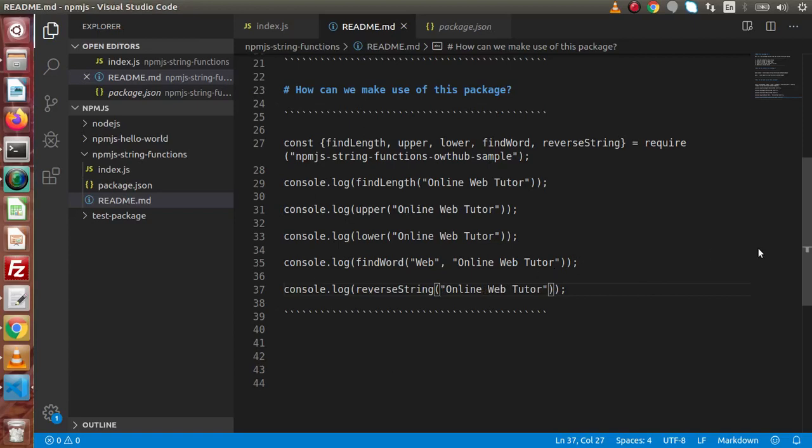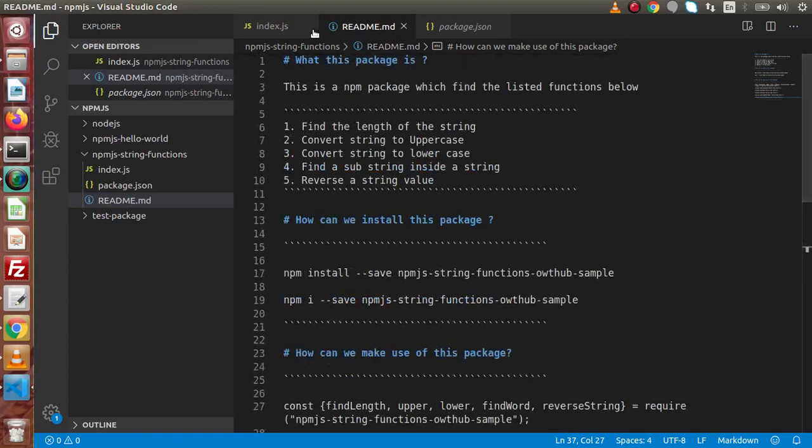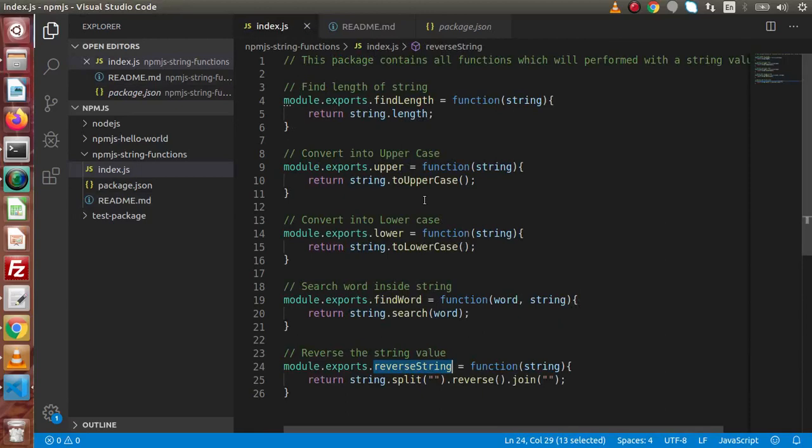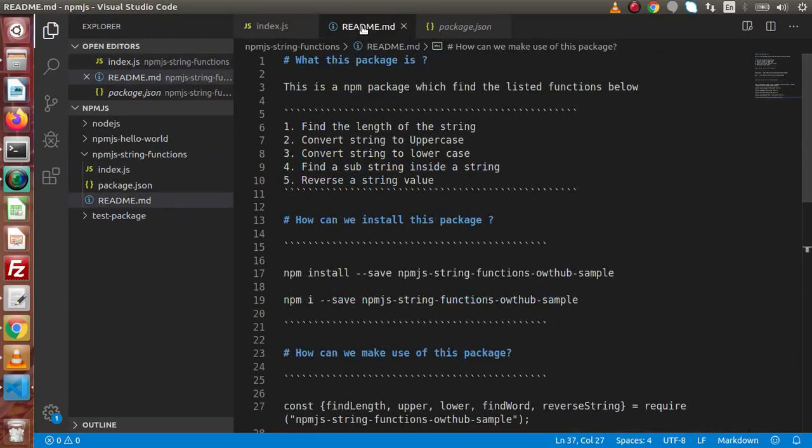So finally guys, inside this video we developed our package functions, as well as we prepared the Readme file. As the video is too long, so inside the next video we will publish and use this plugin inside our Node application, and also we will publish this package to our npm.js user account.